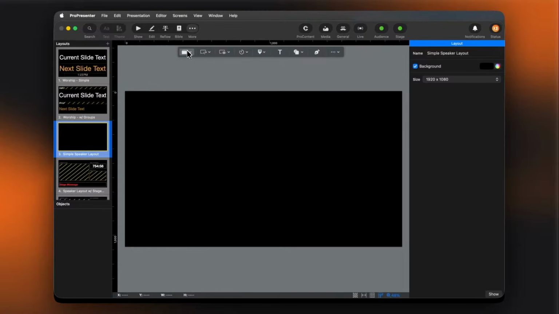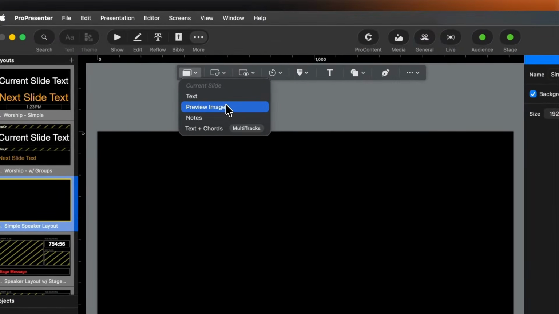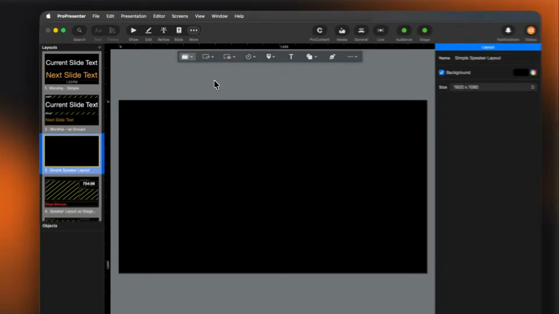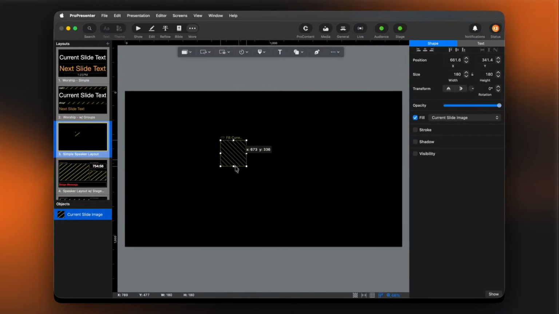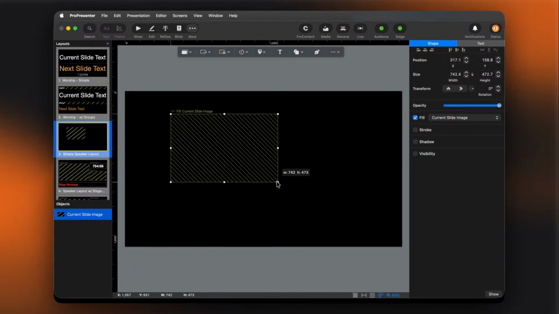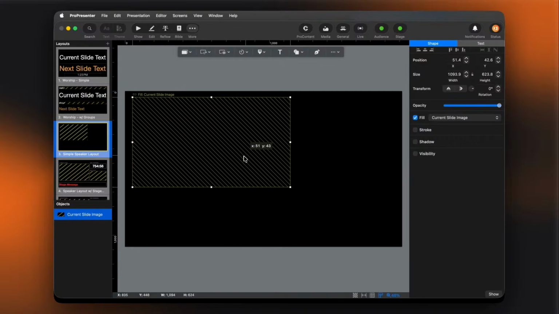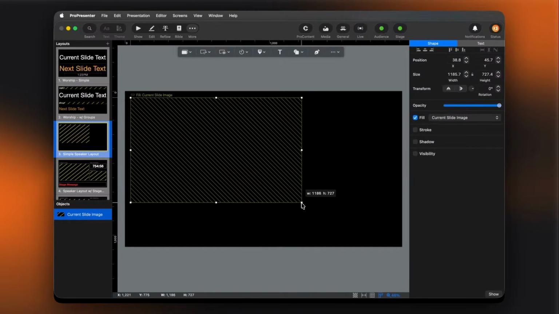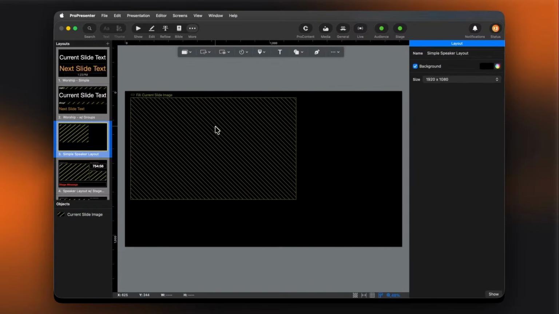So I'm going to come back over here to my current slide objects, and I'm going to see current preview image. So if I add that, you'll see it adds this square in the middle. I'm just going to make this pretty big and put it over here on this side. So now I've got an object, and what you see here is these diagonal yellow lines. What this just means is that this is going to be filled with something. And in this case, it's going to be filled with a current slide preview image. So what is an image of the current slide.